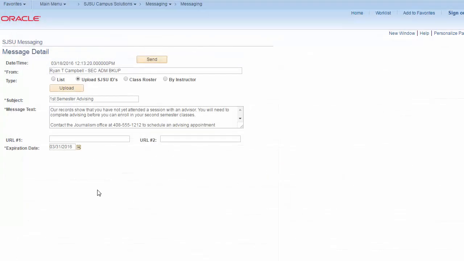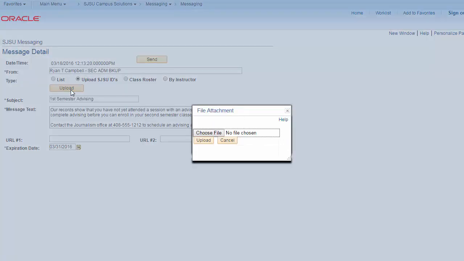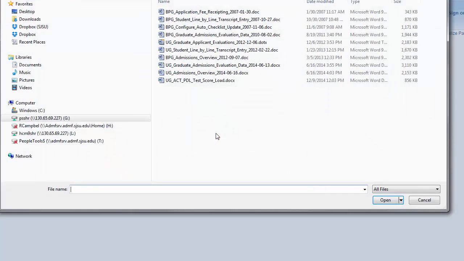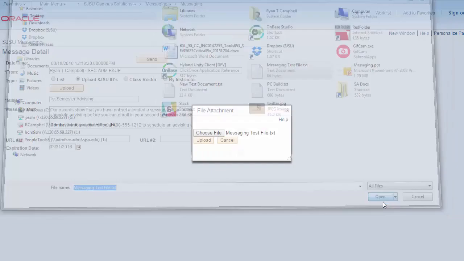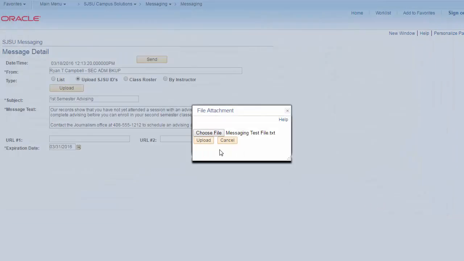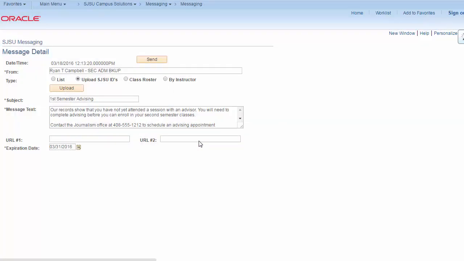Back on our messaging screen, click Upload and choose File. Now find the file that you uploaded and click Open and Upload. It may take a while to load the file. You can upload any number of students' IDs using this method.